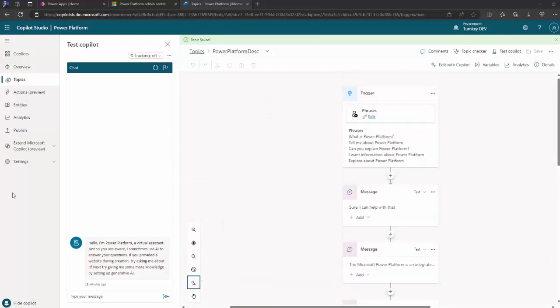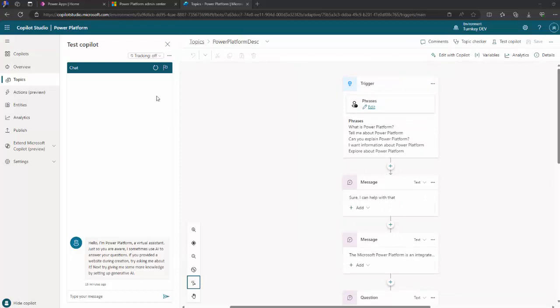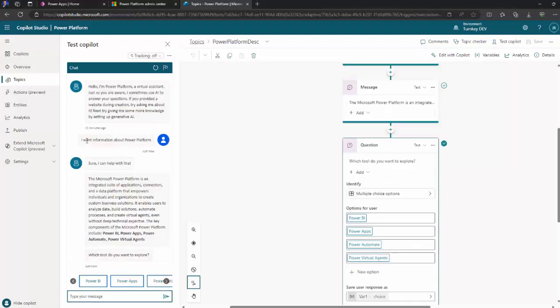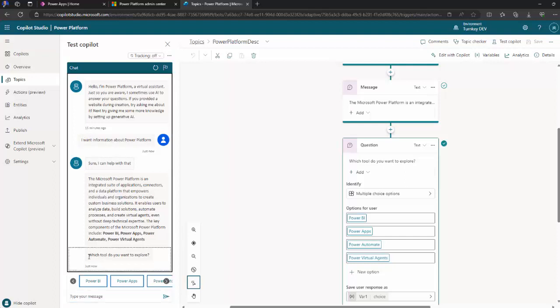All the branches for this topic are done. And we have this part here, the test Copilot. We can start testing our Copilot. So let's ask a question just to see how it's working. I asked one of the trigger phrases that we have. It's answering what we wanted. And finally, it is asking me which tool do you want to explore.